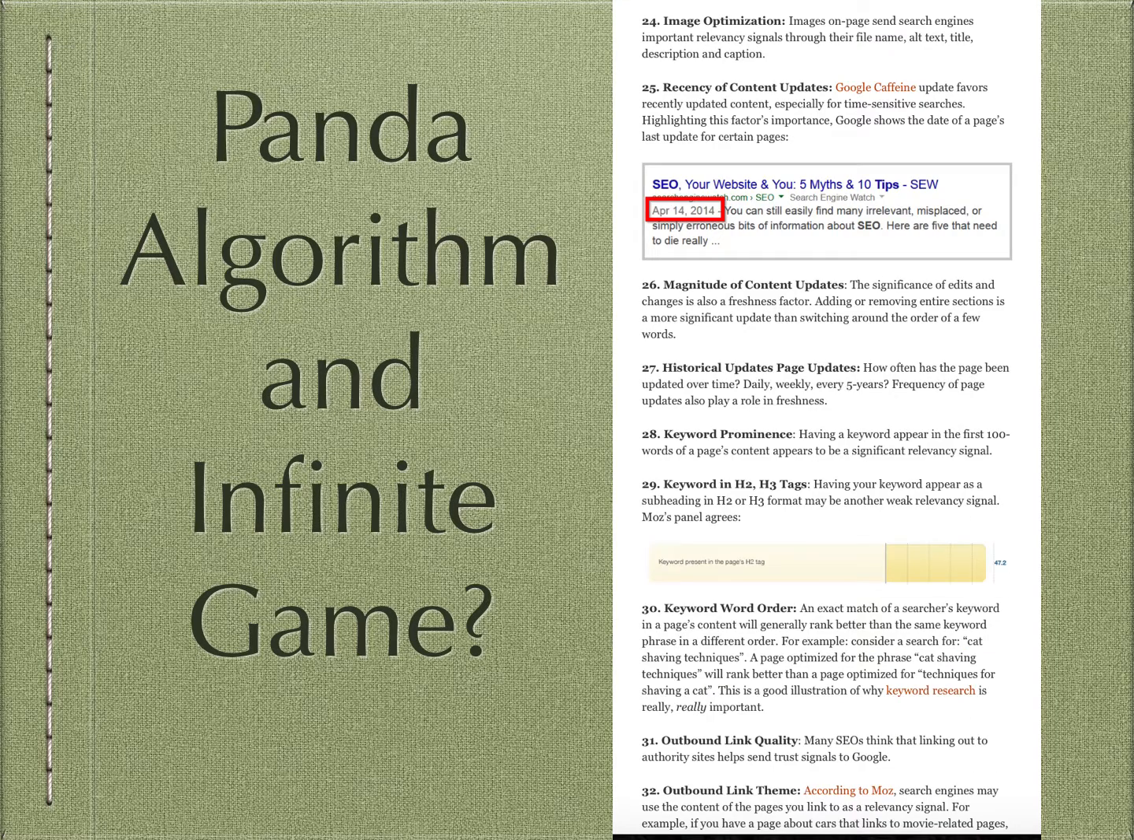Now among 24 to 32, there are several factors that the ranking also cares about, including the following. For example, recency of content updates. They also like people to update it as quickly as possible, but not automatically generated. You can see that later on.